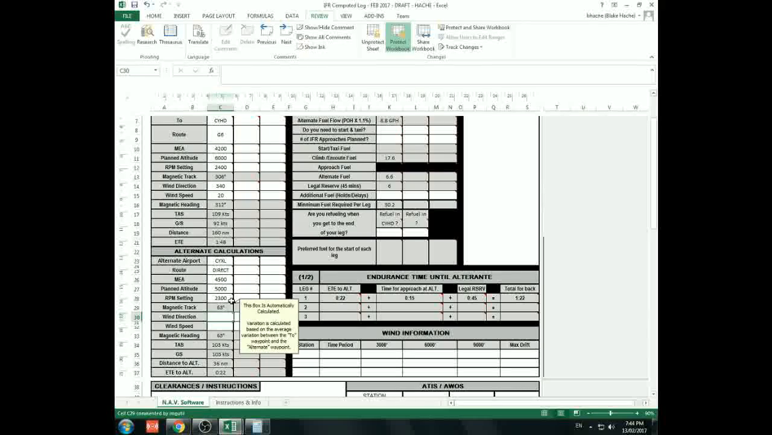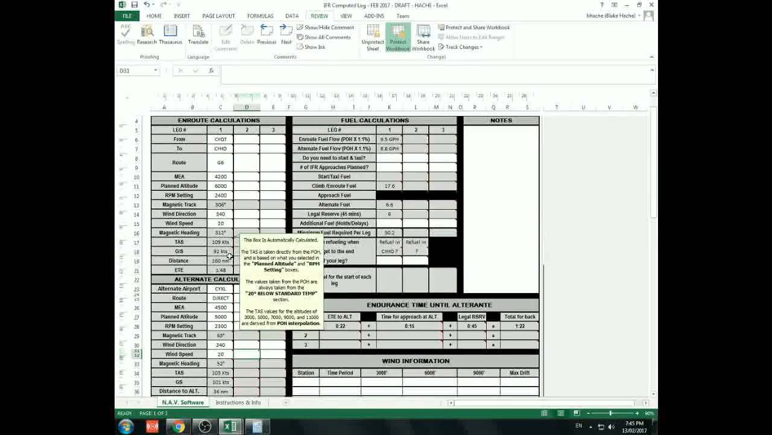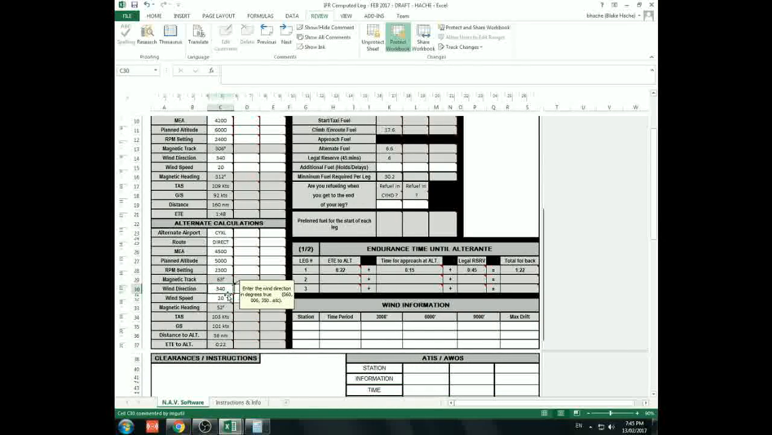So you can see that the program automatically calculates my magnetic track to my alternate, which is 63 degrees. And if I don't input anything, it's going to assume 0 wind conditions. But let's go ahead and input the winds of 340 at 20. And I know right now they match the same as are on your calculations, and that's just for ease of input during this example. But when you go and do this for real, you want to make sure that you're checking the upper winds for later in your trip at your alternate, so that you can have the most accurate calculations for fuel.